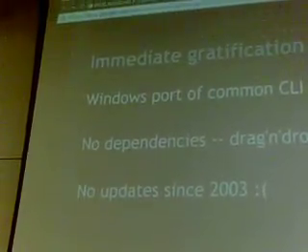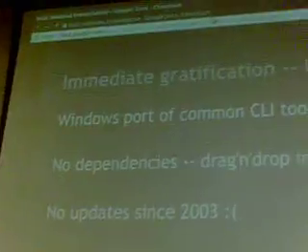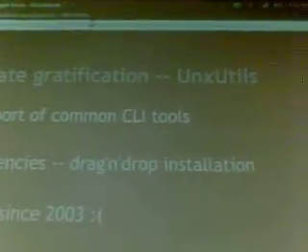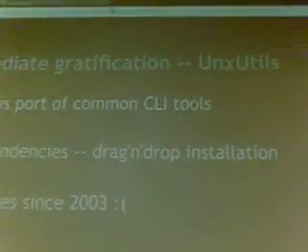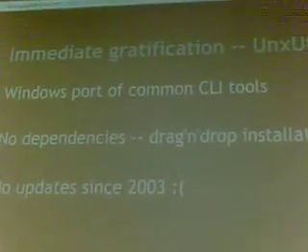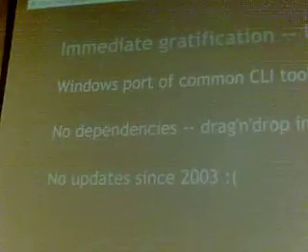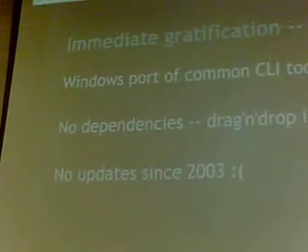So the first thing is Unix utils. And this is a very useful thing. I've been running this for quite a while. It's just a simple Windows port of the common utils, like ls. It has a bunch of different ones that I'll start showing. And the great thing about this is that there are no dependencies.